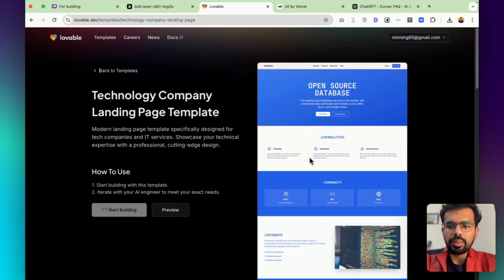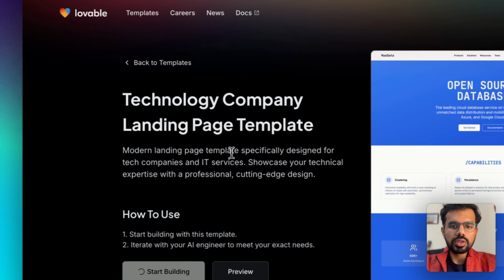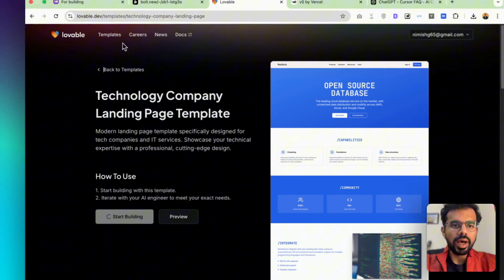And it's a full landing page. It has all the sections. So by the time it loads, let's also talk about what other options are there as well.